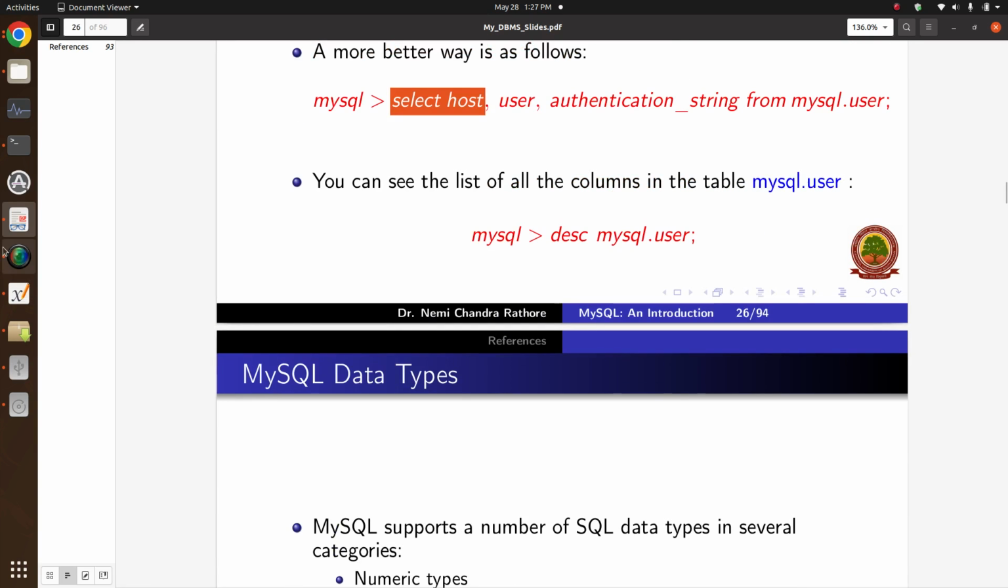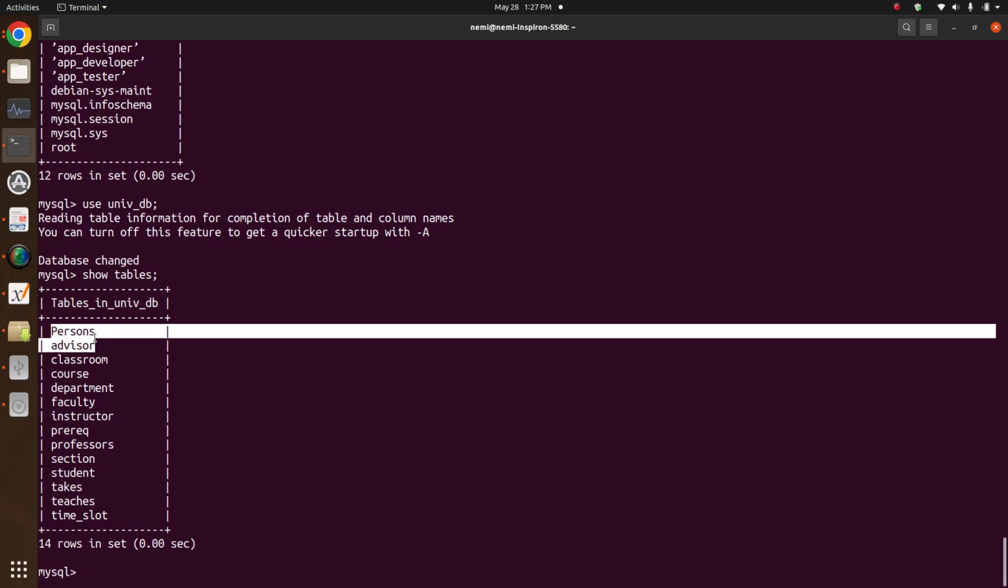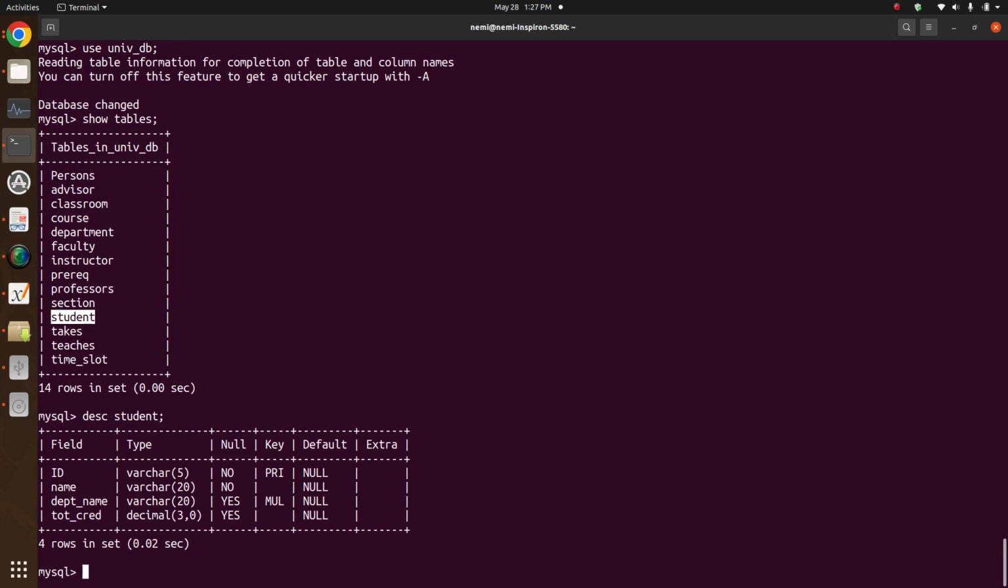Now one more thing. If you want to see the structure of the table, there is one more command, the describe command. In short we write DESC. Let's say you want to see what the set of columns are in this table. Let's say what columns are there in the student table. So DESC STUDENT. Okay, so you will see that this command will describe the table's structure.